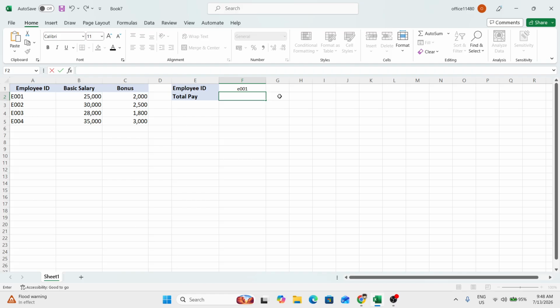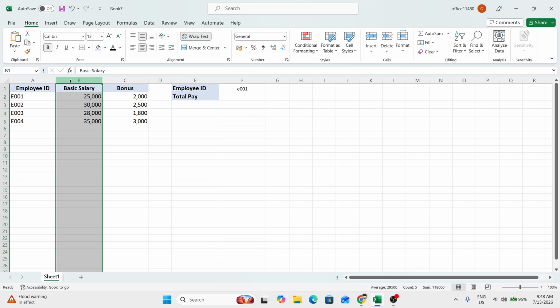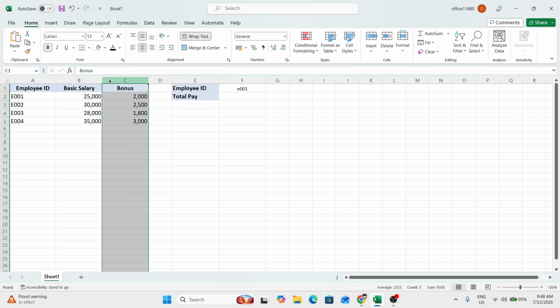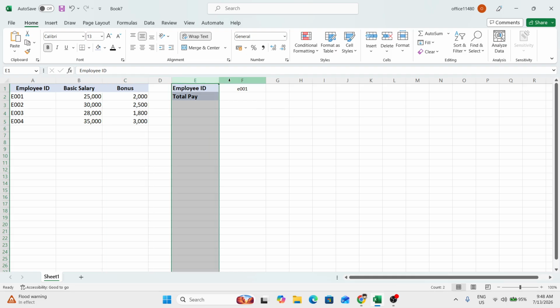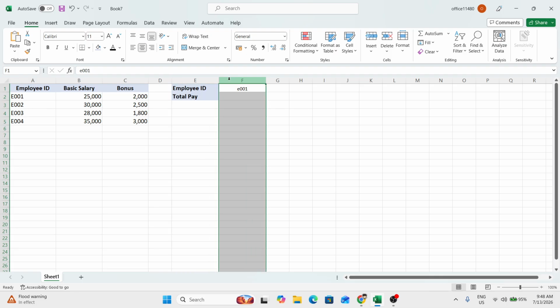To begin, create a sample table in Excel. In this example, the table includes employee data with one column for employee ID, another for basic salary, and another for bonus. You'll also need a separate input cell where you can type the employee ID you want to search for. Then set aside a result cell where the total pay will be calculated. Having this layout ready makes the formula much easier to understand and reuse.